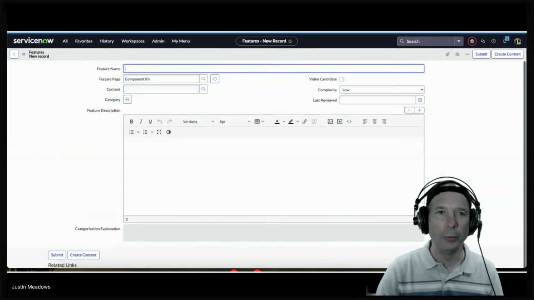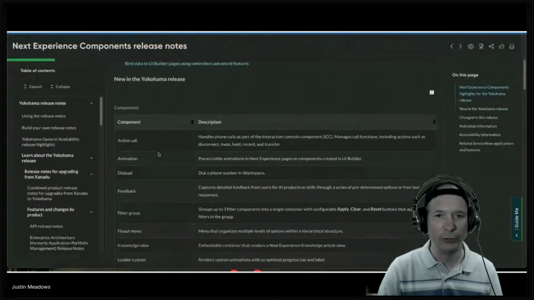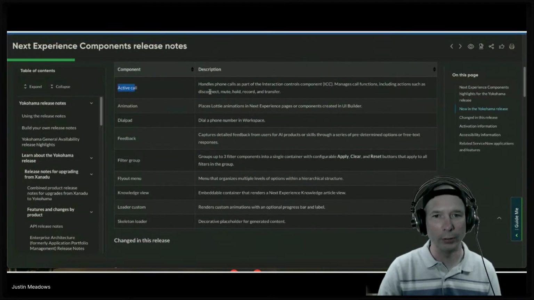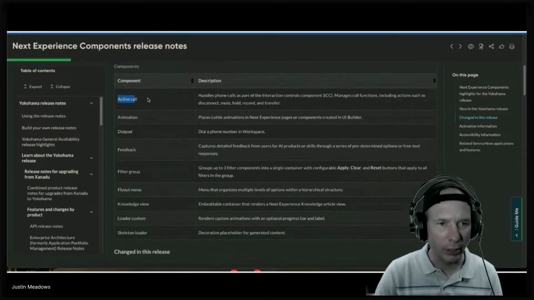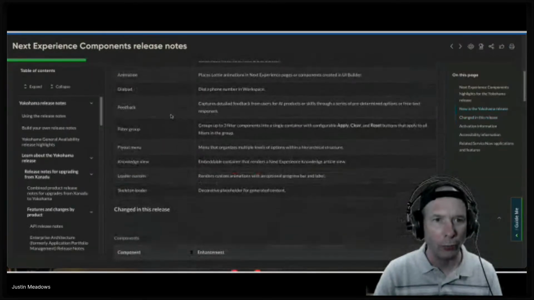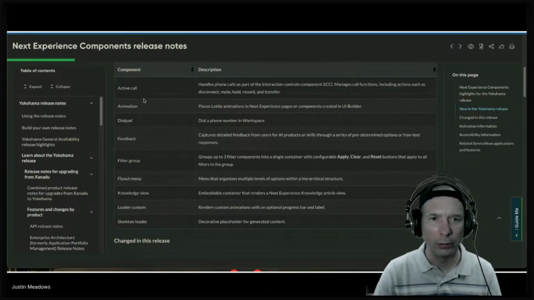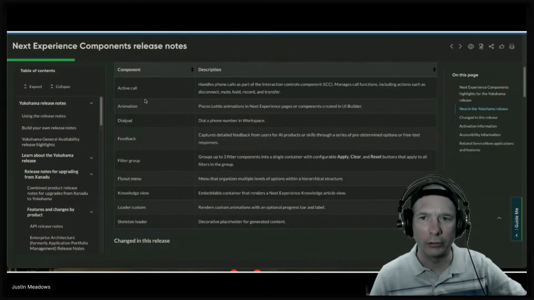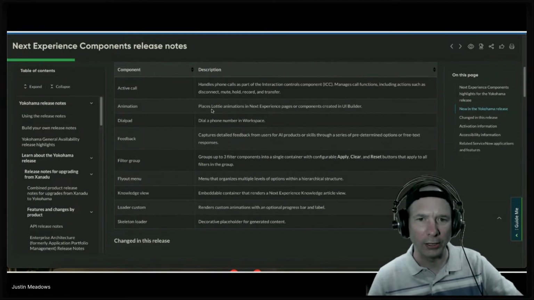And we only got 2 minutes left, so I'm not going to start this table yet, but I'll copy and paste each one of these. So what did change? We've got new: Active Call, handles phone calls as part of the interaction controls component. Animation, plays Lottie animations.